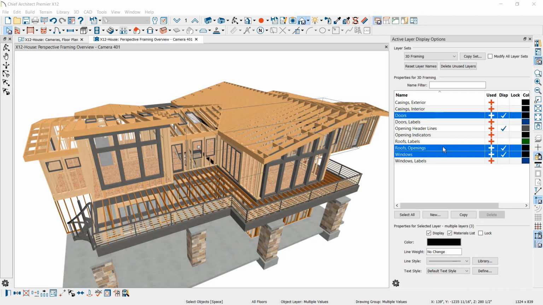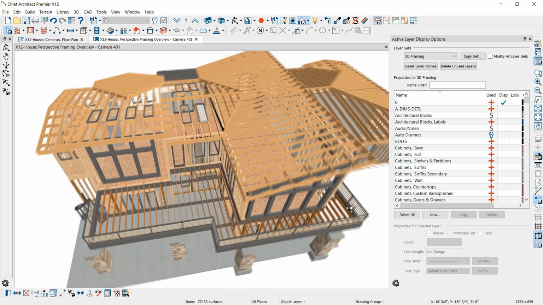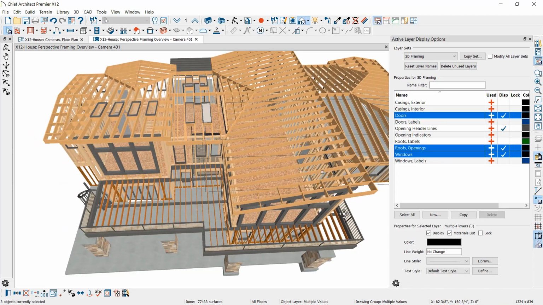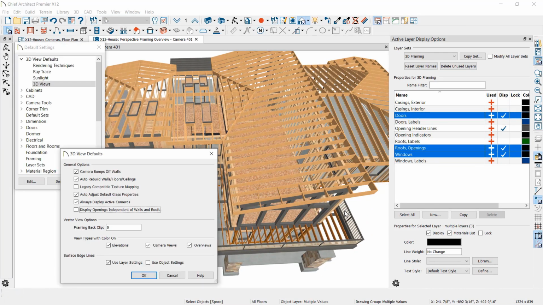In 3D framing views, you can display doors, windows, and skylights by turning on that specific layer. If you are bringing forward a legacy plan into X12, you can change the 3D view default to display these openings.